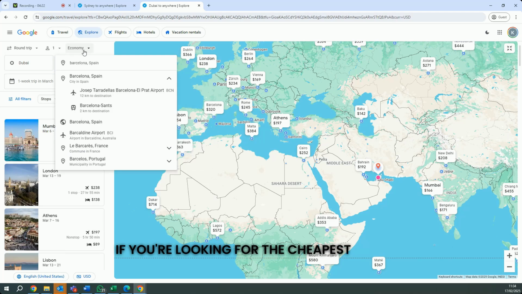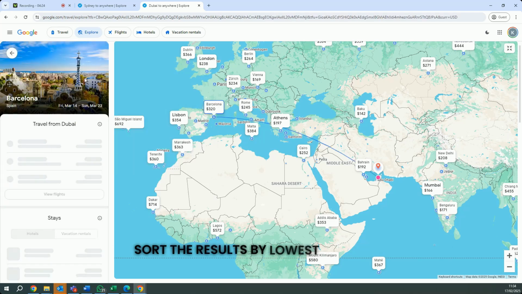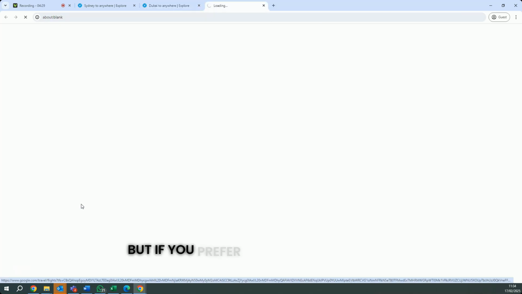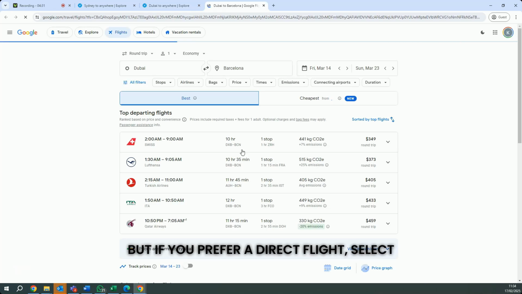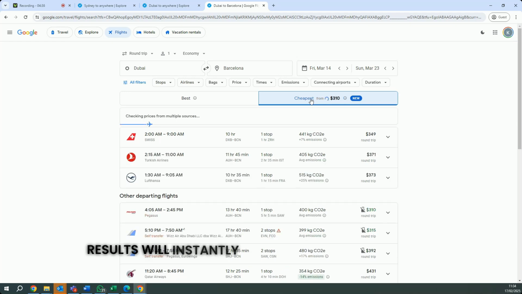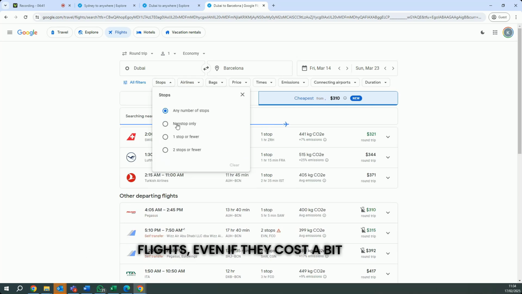If you're looking for the cheapest flights, sort the results by lowest price, and you'll likely see options with layovers. But if you prefer a direct flight, select Non-Stop under the Stops filter, and the results will instantly update to show only direct flights, even if they cost a bit more.